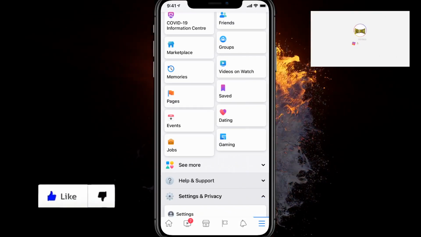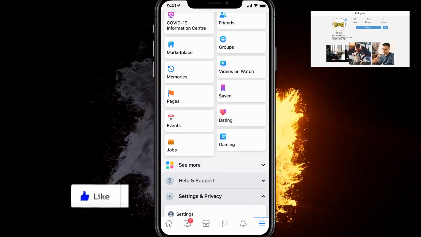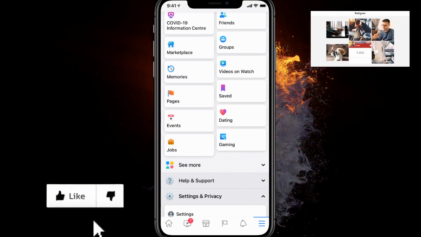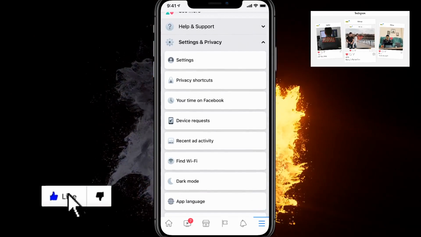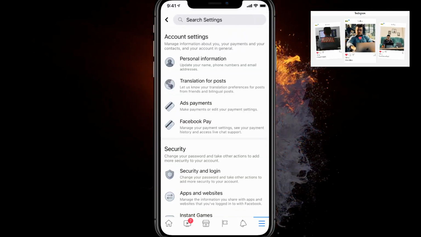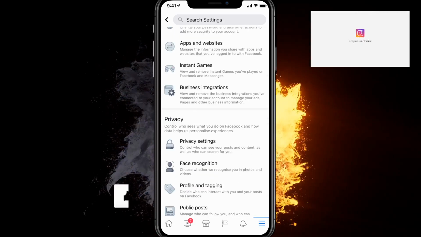The first thing you do after you open Facebook is you go on the three dashes at the bottom right corner, and here you have your settings right here. You want to go on your settings, and from there you want to first click on the privacy settings.